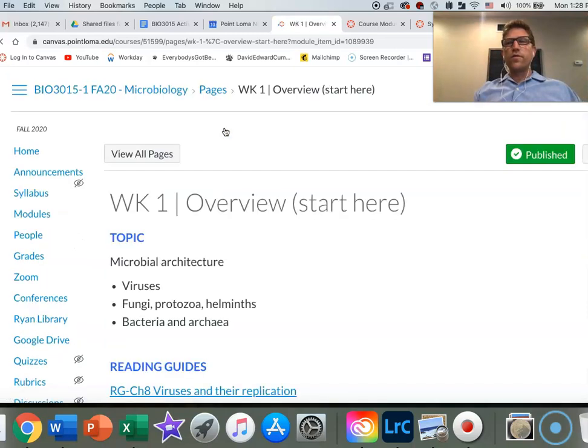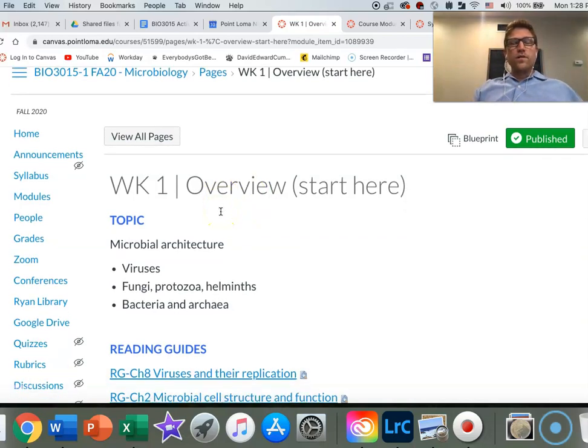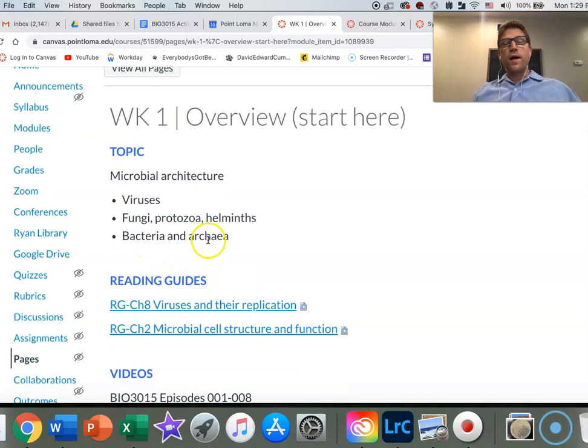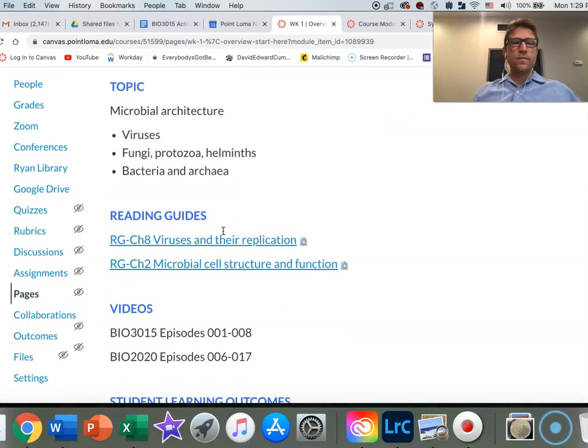You click the overview, and these overviews will always look somewhat similar. Here's one of my kids. The overviews will always look somewhat similar, right? You'll have the topic: microbial architecture, viruses, and then fungi, protozoa, and helminths, the eukaryotic pathogens, and then bacteria and archaea. And remember, bacteria is where we're going to spend a lot of time this semester.